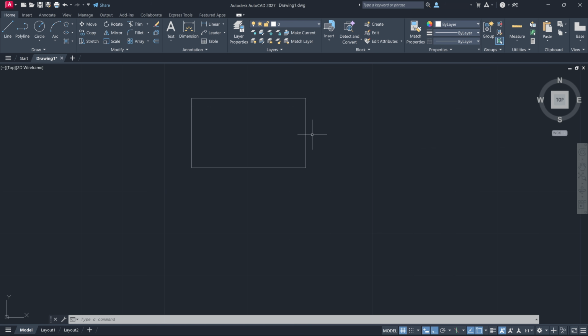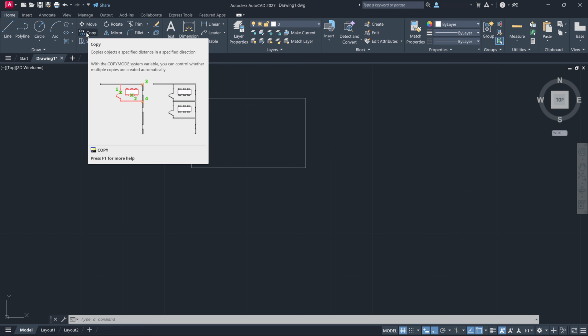In the next video, we'll understand the Copy command. The Copy command is very similar to Move, but instead of moving the original object, it will create a duplicate object in another location. So in the next lesson, we'll understand the Copy command accurately in AutoCAD.